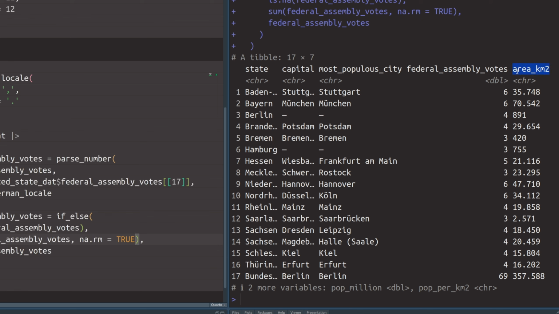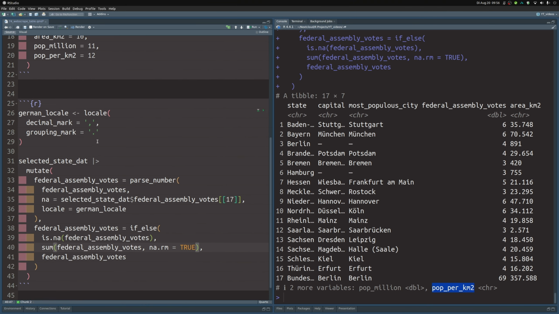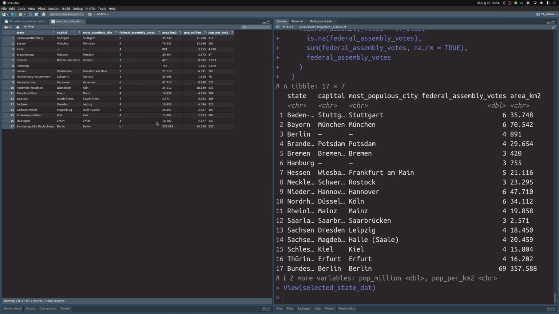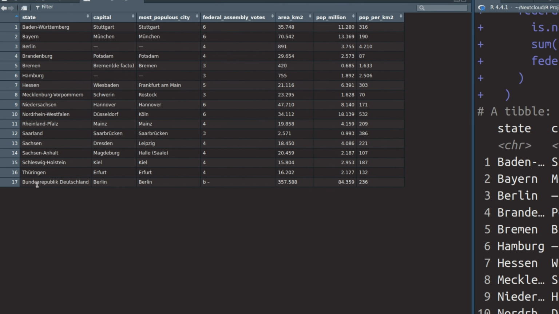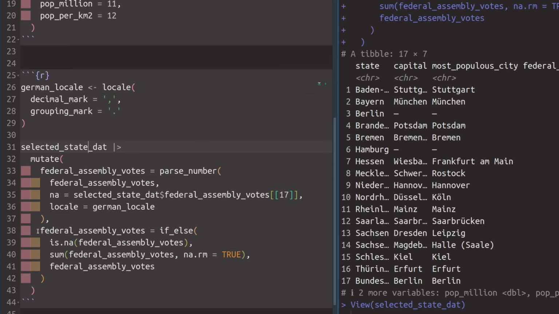Now what's left to do is to take this area column and the population per square kilometer column and also turn that into numbers. If we look at this data set, we can do that in our table viewer. We see here that the last row already has numbers for these things. So there we don't really have to do this extra trick of computing the last row. We just have to do this number parsing.